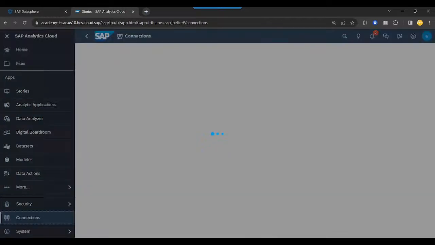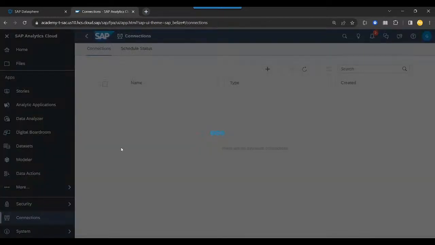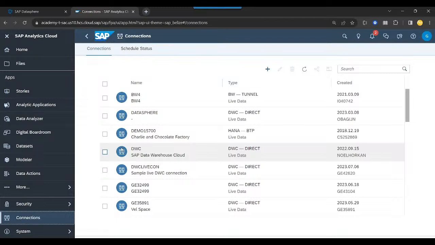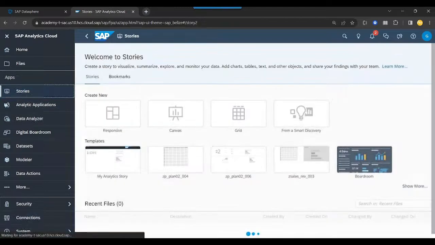In this system, I have already created a connection. If I go back to connections, you see this is the connection I've already created. It's a direct live data connection, which means any change that happens to my data in Datasphere will reflect immediately in my Analytics Cloud. I will teach you how I created this connection as part of our training itself. But for now, let's build a story.